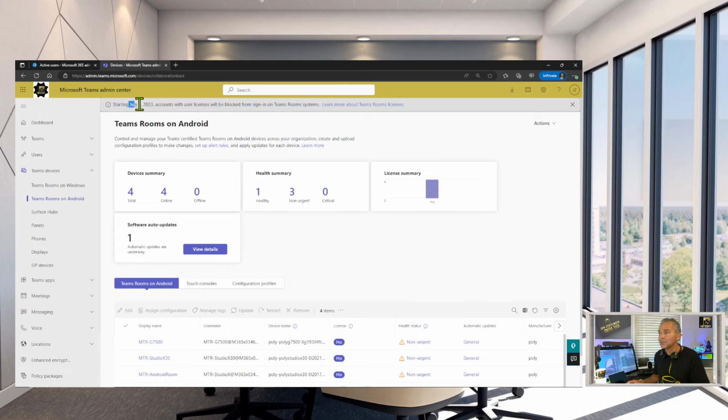So you see from the 1st of July, we have the message that user accounts won't work anymore. Well, Microsoft extended that for 90 days. So you still have through September to make your change from user license to the Basic or the Pro licensing.